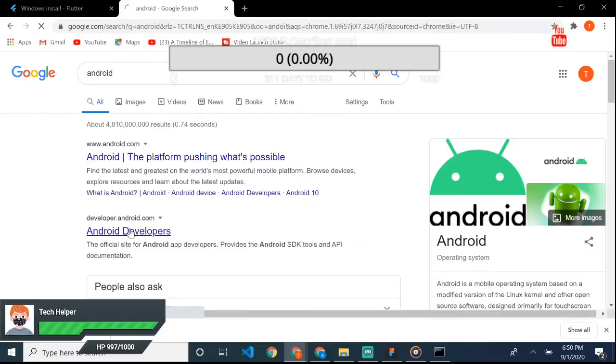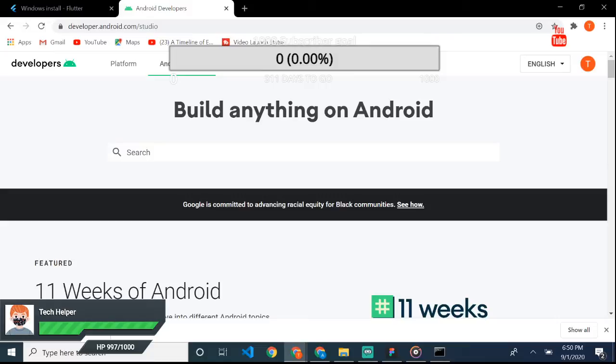So you can see, you come and click Android Studio here, and you can see Android Studio. The download is 871 MB, which should take almost 1 hour depending on your internet speed.